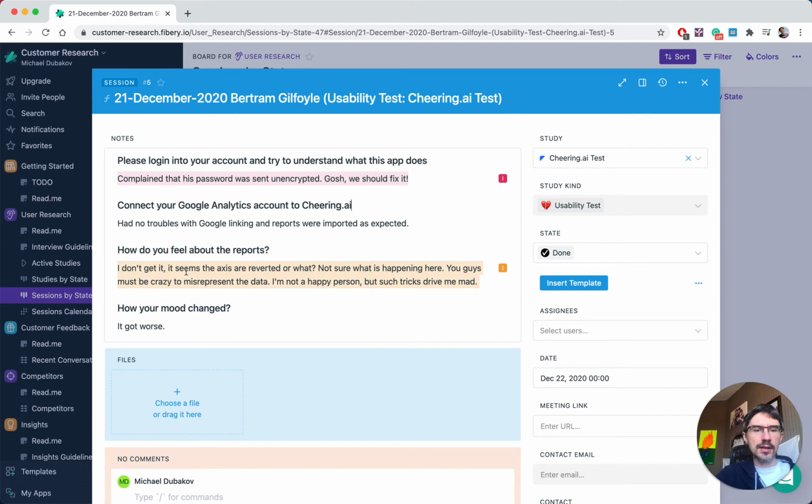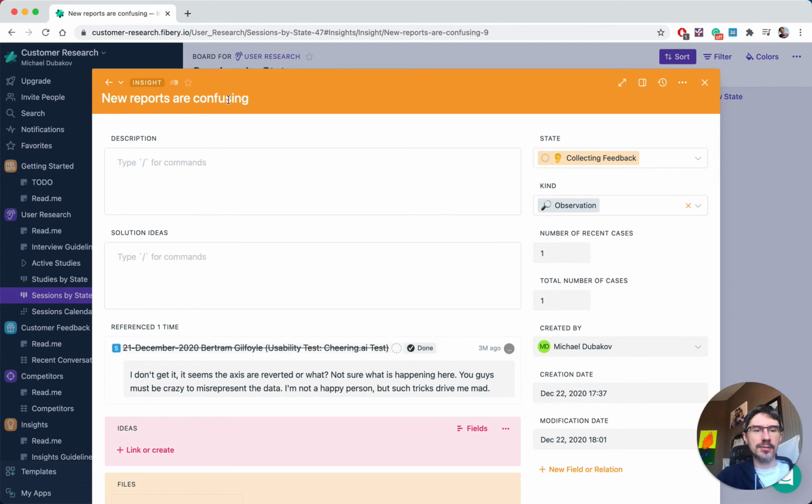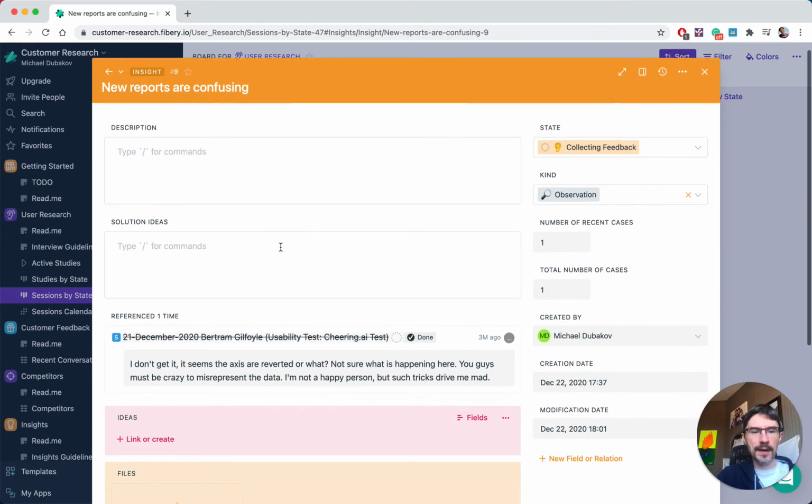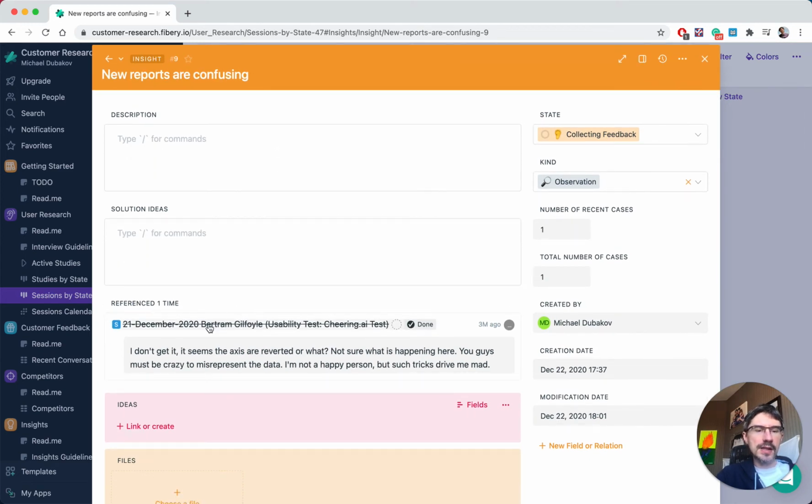Let's say we feel that our reports are not easy to understand, so we can highlight this text and link it to our insight about reports being confusing. And the good thing is that you see backlinks.